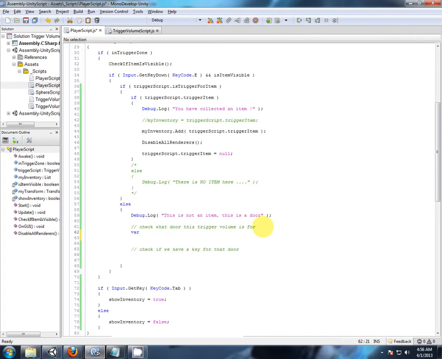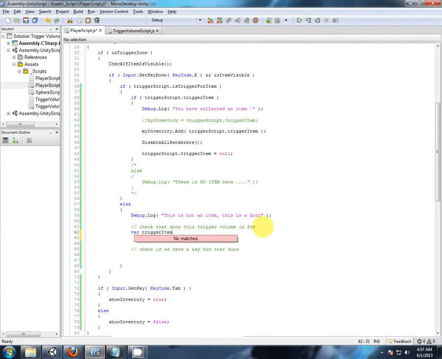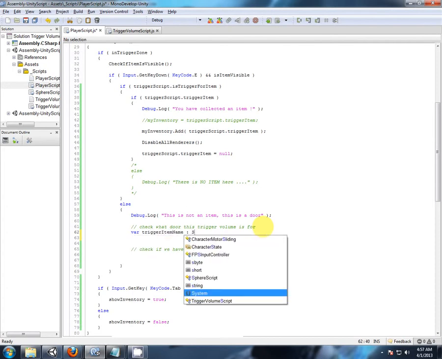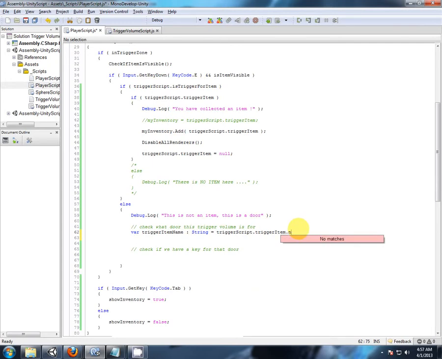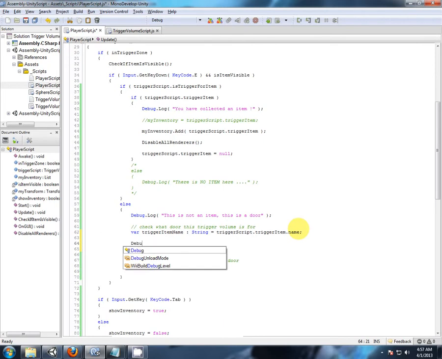So var, what do we want to find out? We want to find out the name of this door. So var trigger item name, it'll be of type string, and it's going to equal the trigger script, trigger item, which is game object, dot name. Alright, let's just quickly do a debug and run that.